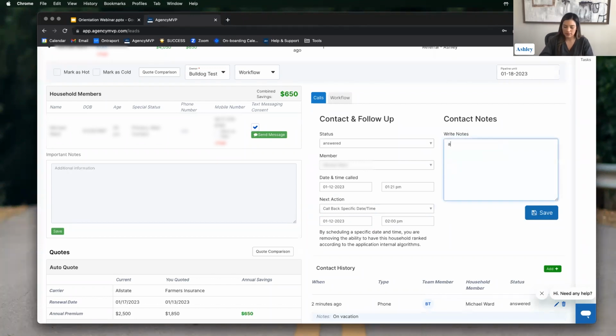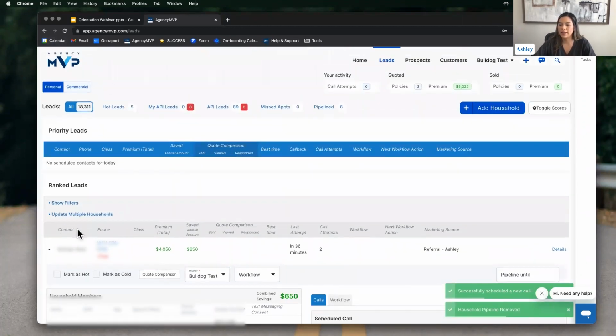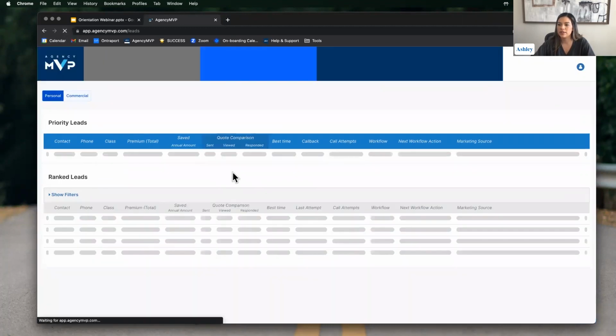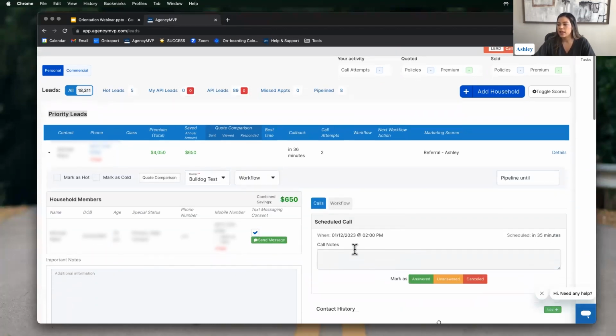Let's put my little note in. So again, this is going to remove Michael from my ranked leads, and it is going to set him as a priority lead. So now I see him here. He is not being ranked anymore. I see that I have a call with Michael in 36 minutes. And then whenever it's time for my call, I'll just put my notes and then choose either answered, unanswered, or if I'm canceling this, and that will put him back into the rankings.